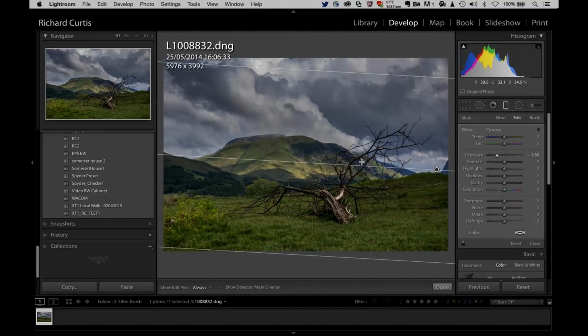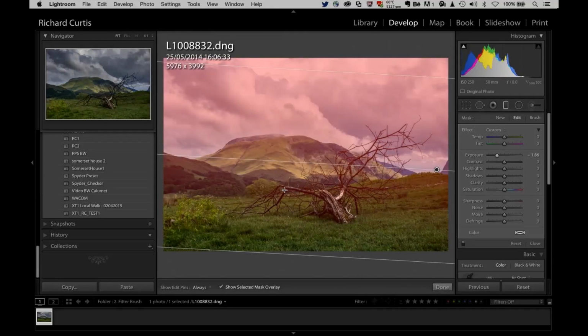So you can see there what happens when I turn the overlay on, and the overlay is the mask that this is creating for me. You can see that actually it goes into the mountains, and I really don't want that to happen because I want to darken the mountains down. I want to blend that gradient filter into the sky, into the mountains, so there's no seam.